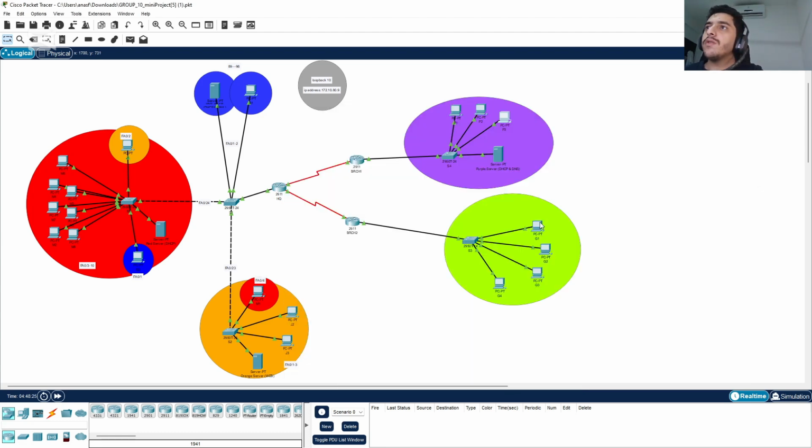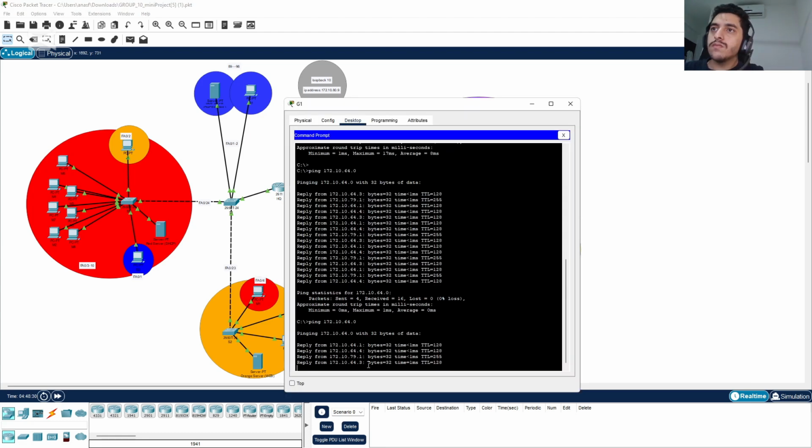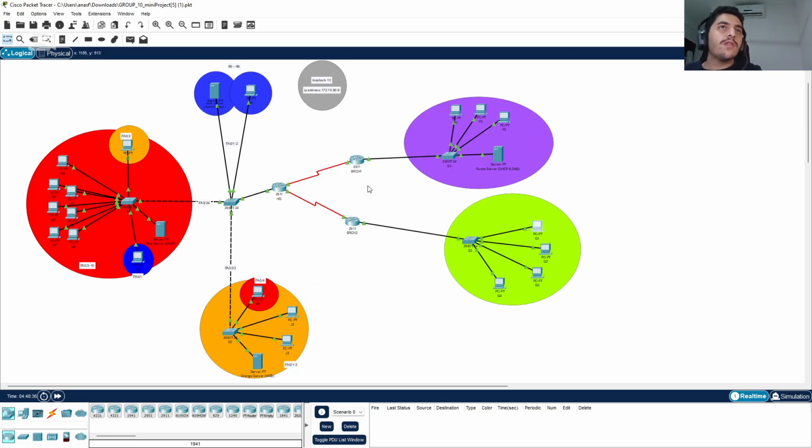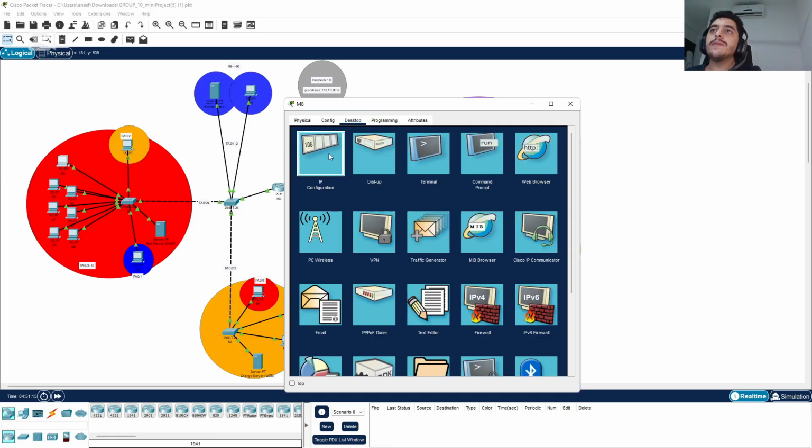Let's try now from the green. Yeah, as you see, that was sent successfully. And now let's move on to the next phase. And now I'll explain the last phase on requirement 5. When I send from red VLAN to blue VLAN, it's supposed to not send and show me a failure.